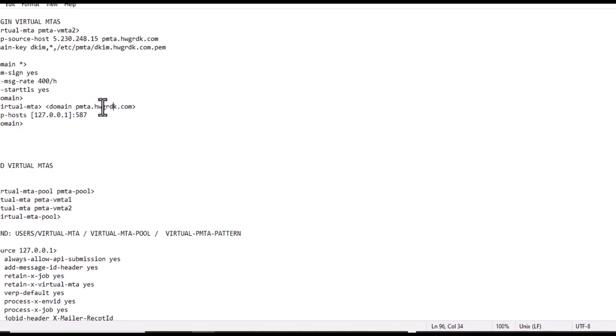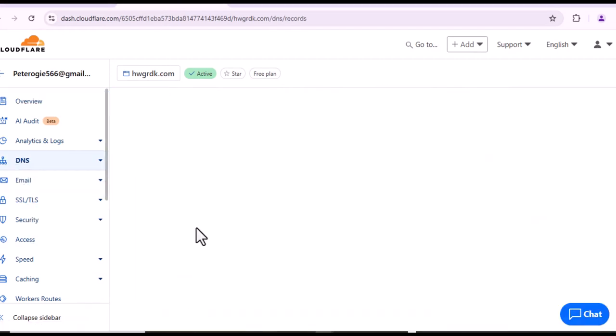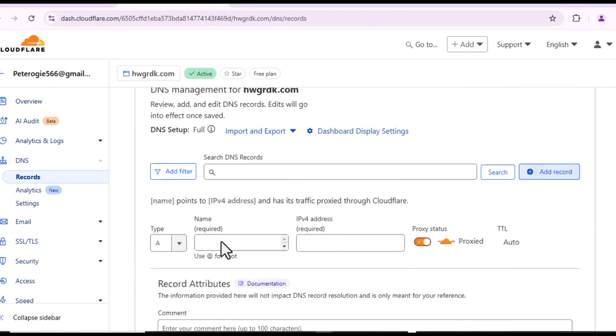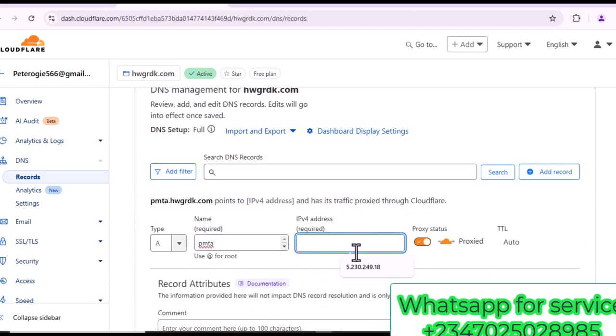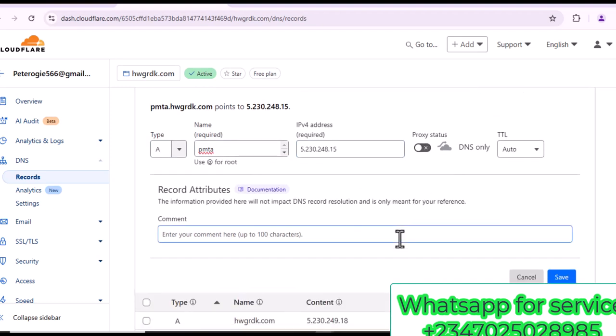Now we're going to copy the domain, the subdomain we created, and we're going to go to our Cloudflare, and we're going to go to our DNS. We're going to create a subdomain that will link to our additional IP. That is how you will repeat. We use PMTA, and here we are going to paste our IP address, which is our additional IP. If you have more than one additional IP, that is how you are going to list them. Create a subdomain for all of them. You're just going to click on save.